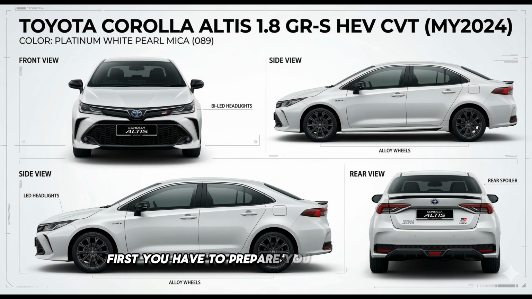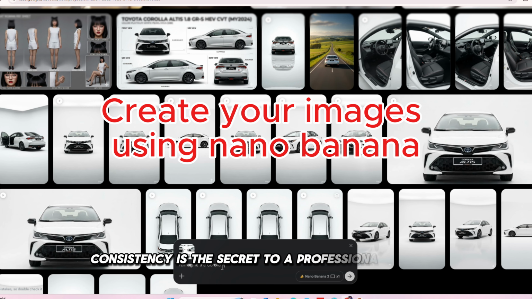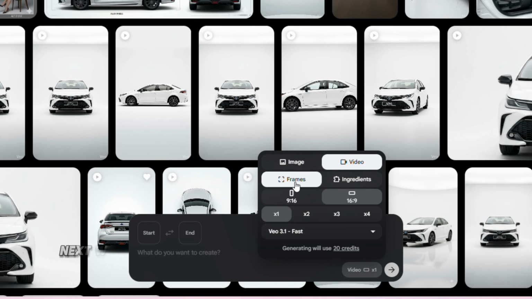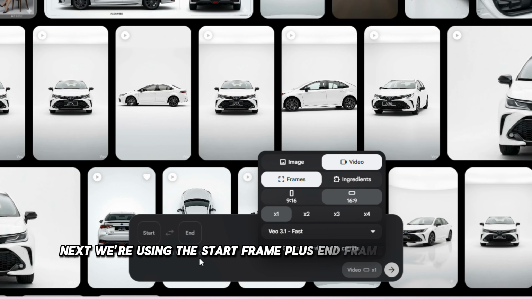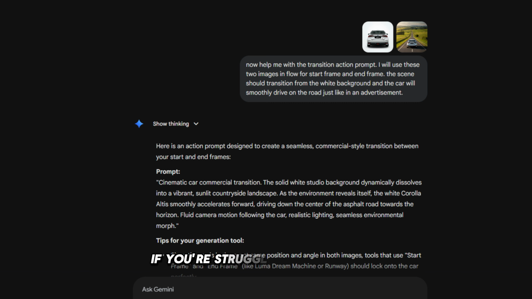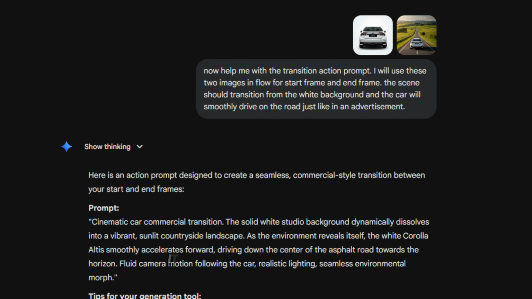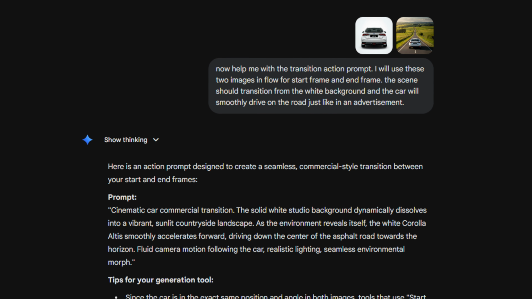First, you have to prepare your reference sheet. Consistency is the secret to a professional AI video. Next, we're using the start frame plus end frame technique in Flow. If you're struggling with prompts, just ask your favorite chat AI to write the scene for you. It's like having a co-director.